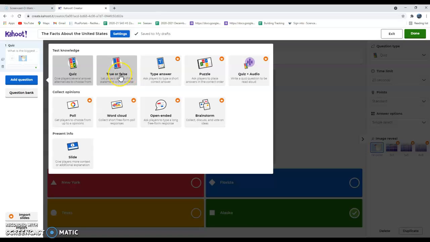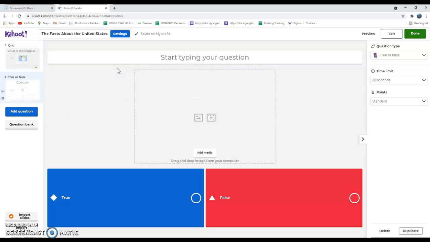So I'm going to use the true or false questions this time. The other one that we used was quiz. So I'm going to use true or false. You see, in our first question, we had four choices. This one, since it is true or false, has only two answers.